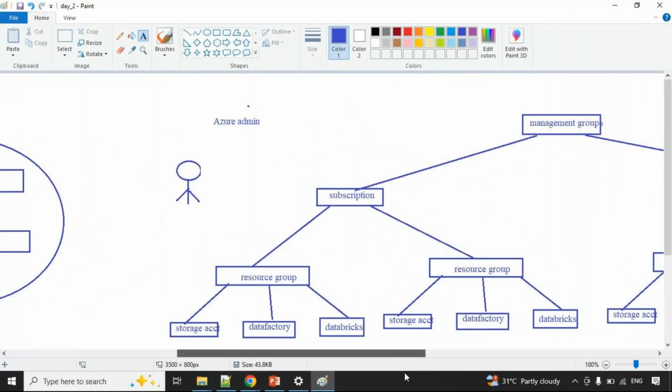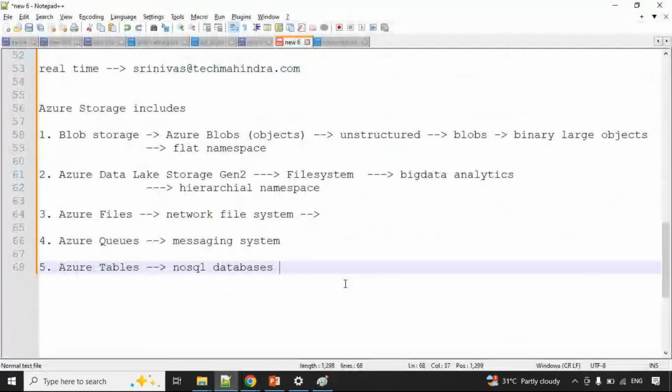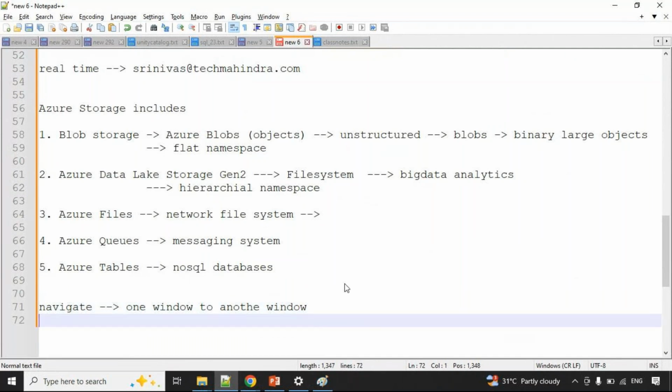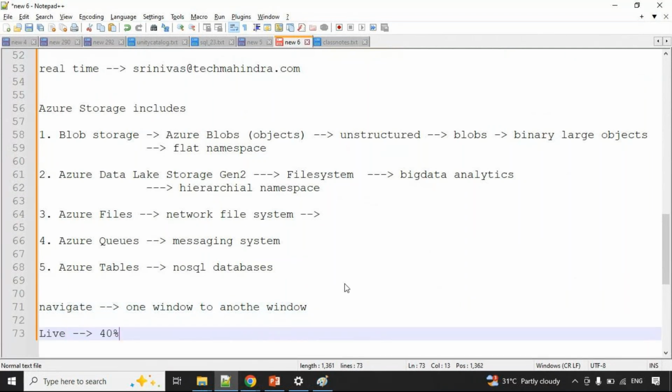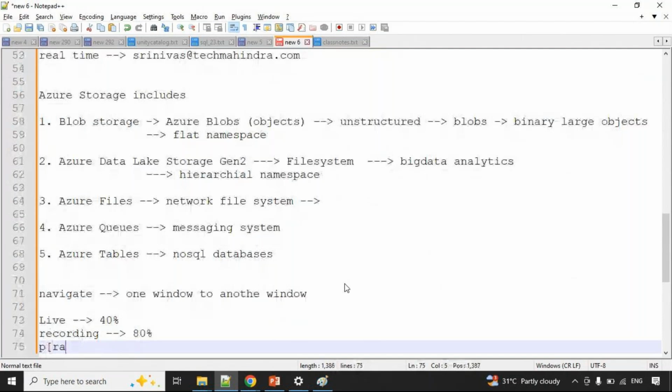Okay. So this is the way we can create it, guys. If you observe my sessions, I am going to navigate from one window to another window. As I said, in the live session you will understand only 40%. You have to go through the recording, then you will understand 80%. When you practice, then only you will understand 100%, guys.